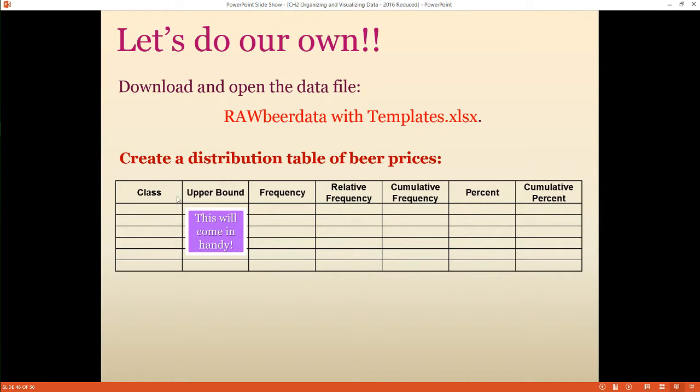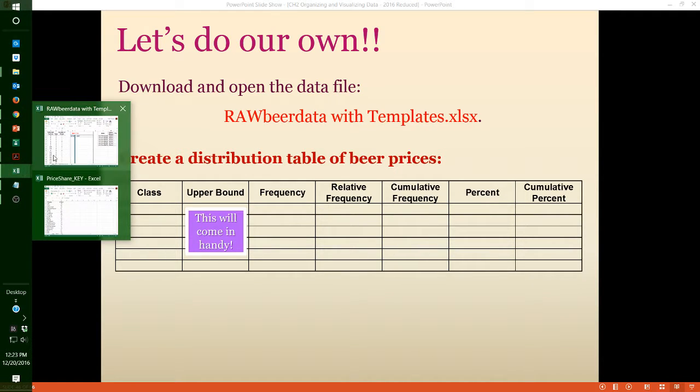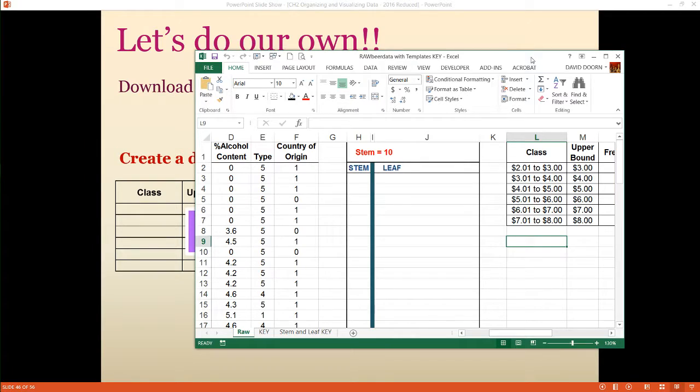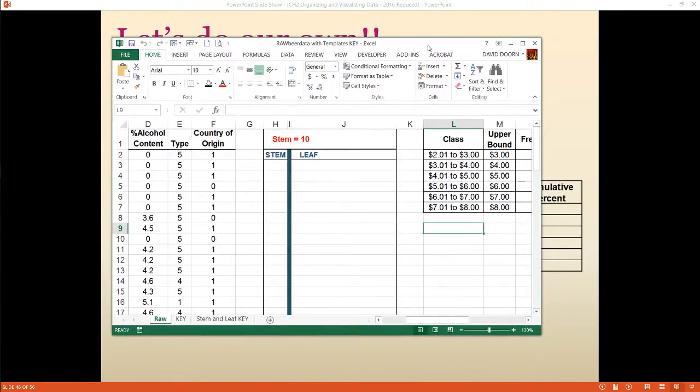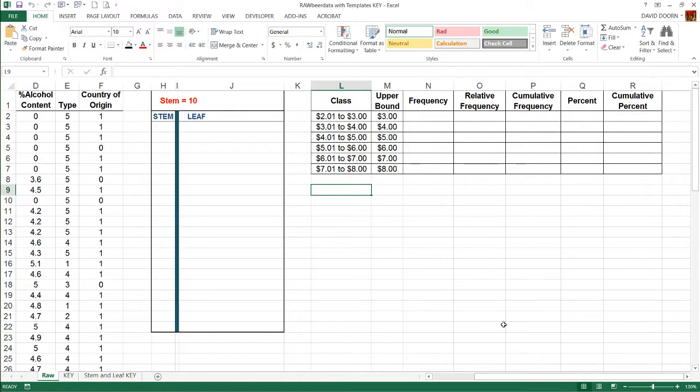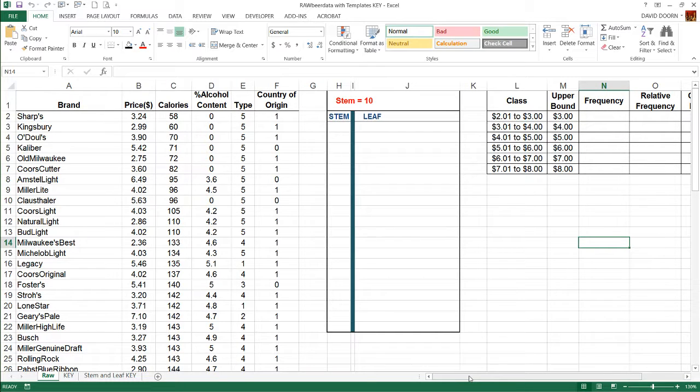And so we need to define things and make this table. So in the spreadsheet, I already made the category distributions. So it's right here. So this is again the raw beer data with templates. Not the key yet. I'll post that later. So what do we got? Note how I define the classes. I'm having the nice round upper bounds because Excel likes that. So I'm going from $2 and one. I'm looking at beer prices. This is the distribution of beer prices.